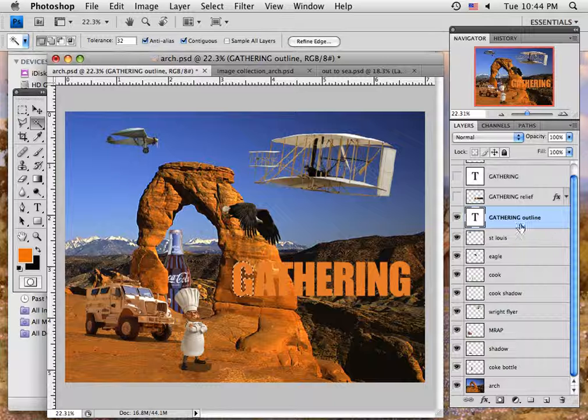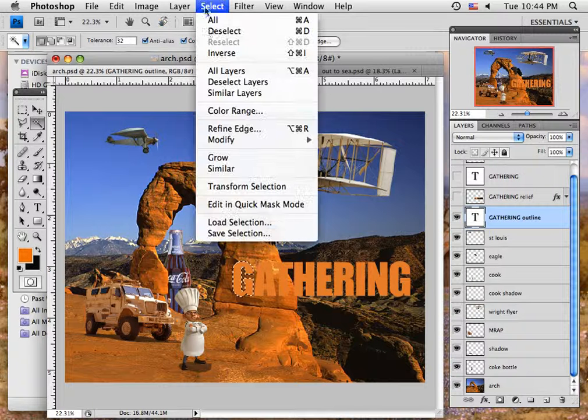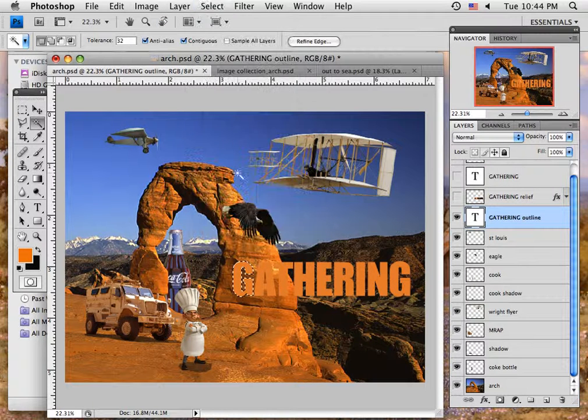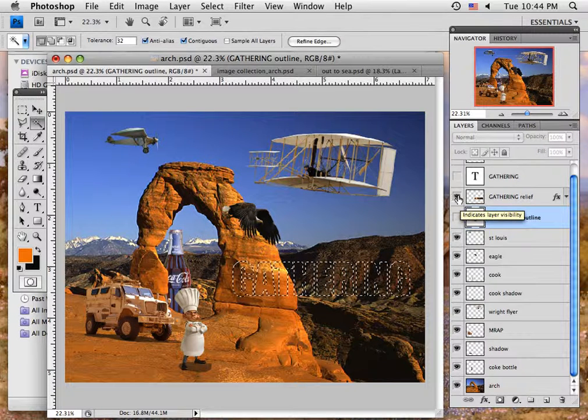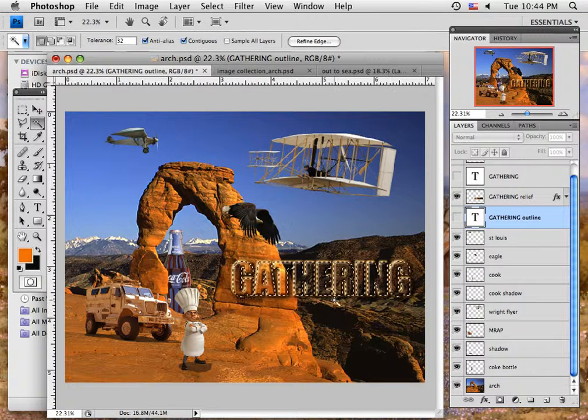Now, only that layer is active, so nothing else is going to show up. And then I say select similar, all the other letters show up. Then I can cut a hole and paste it on, and what I did is I made another gathering, and there it is with the cut I made of the rocks.